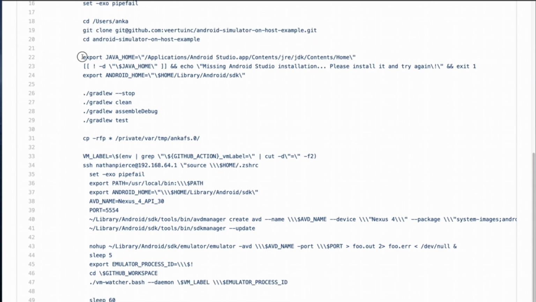And then we do an export of some environment variables, which will set things up. I have Android Studio installed inside of the Anka VM. That's a very important requirement. I then check to make sure that it's there and exit otherwise. And then I set the Android home.